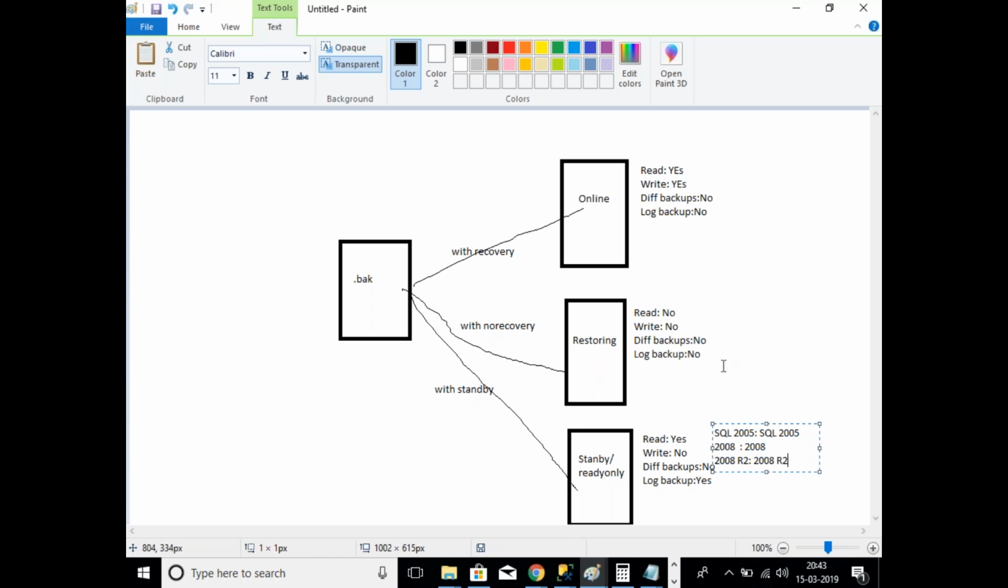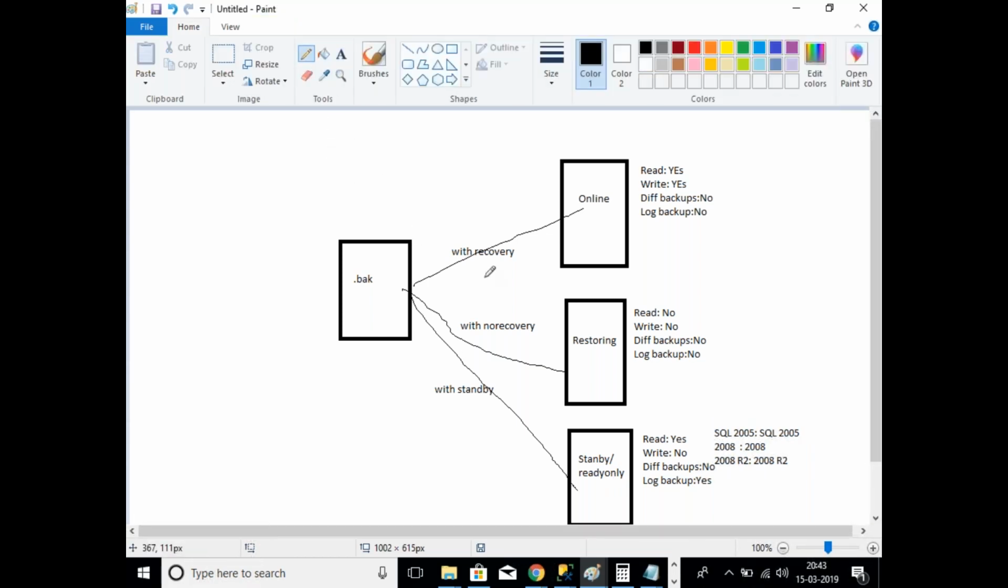You can configure log shipping two ways. You can configure it when the database is in restoring mode, and also when the database is in standby, read-only mode. But we always prefer standby mode. Why? Because people can read the secondary. In the other case, people cannot read it, which is a drawback.